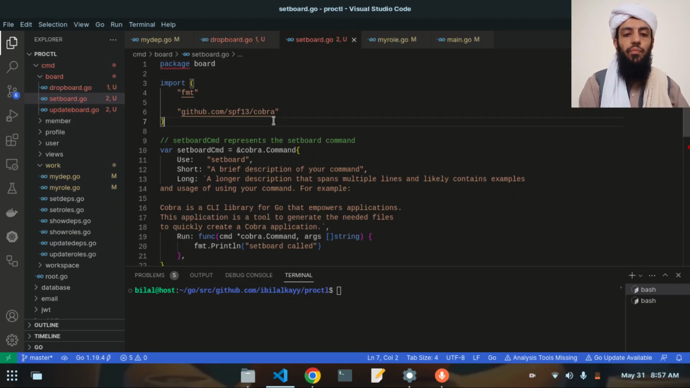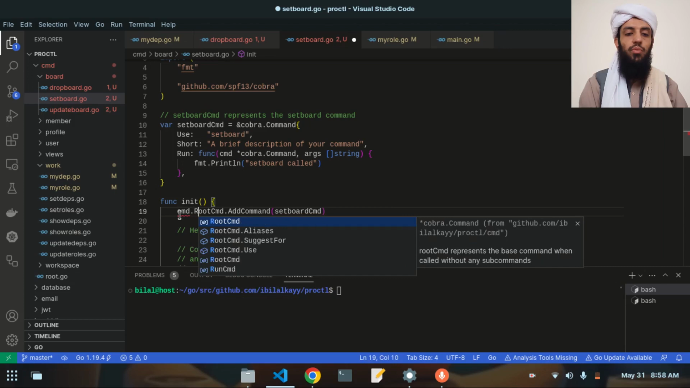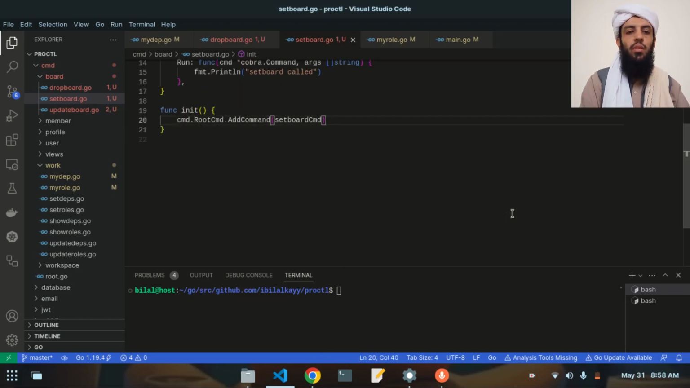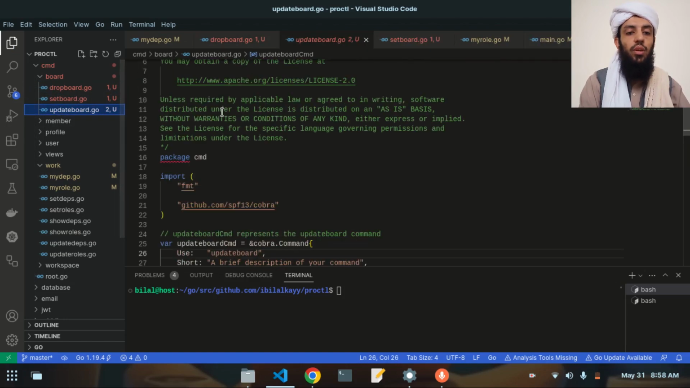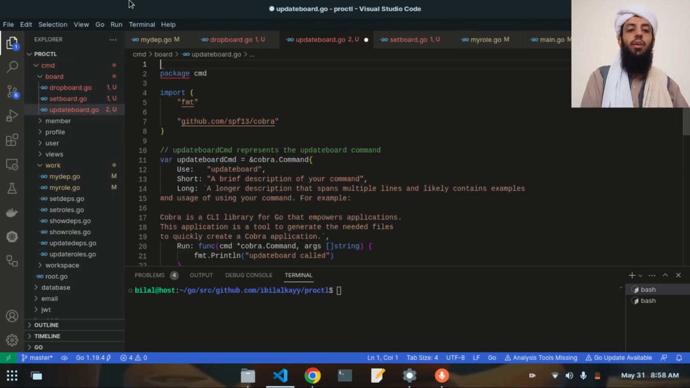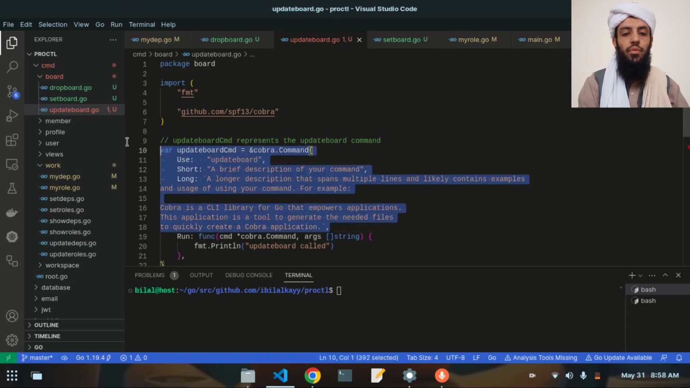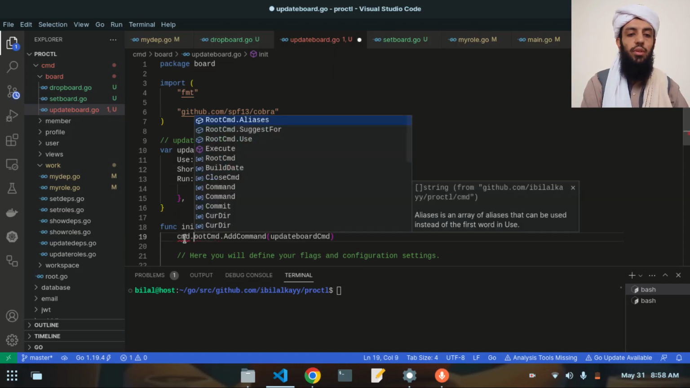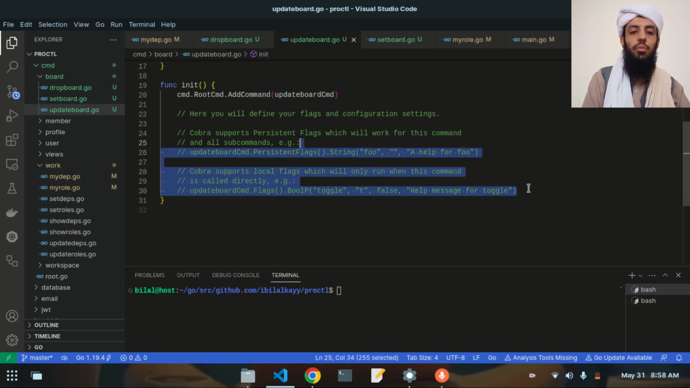board, like this, and after that let's write CMD root, like this. Go to the drop board. Update board, sorry, I need to update this. So yeah, update board, let's write board, long description, let's write CMD root. Yeah, this will work fine. And now let's remove these comments.